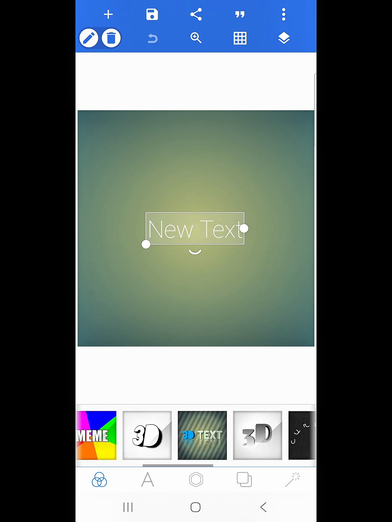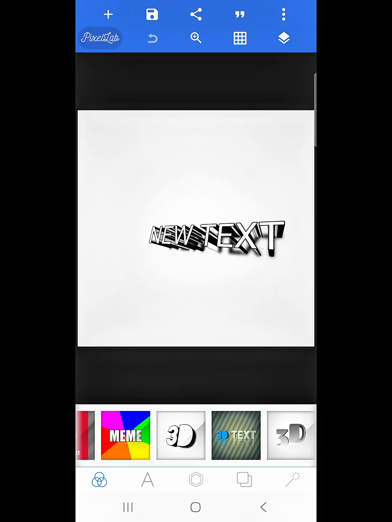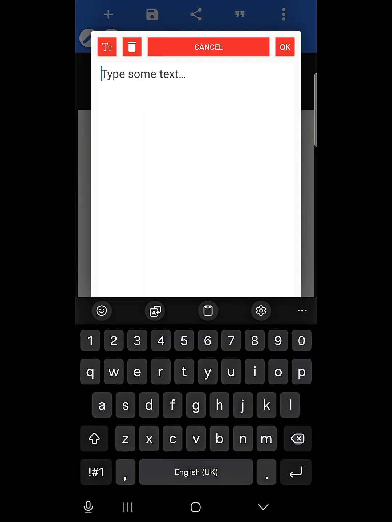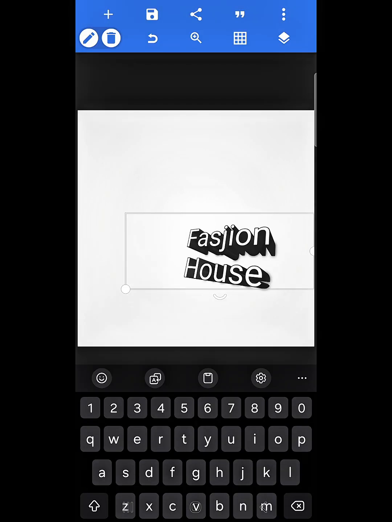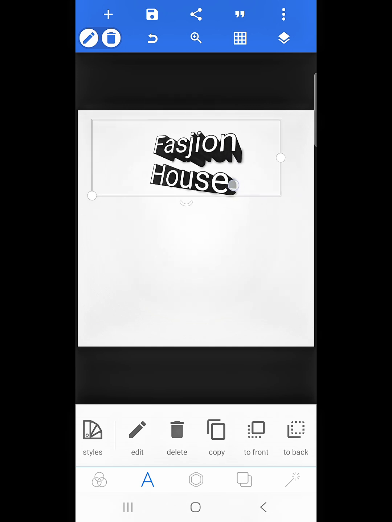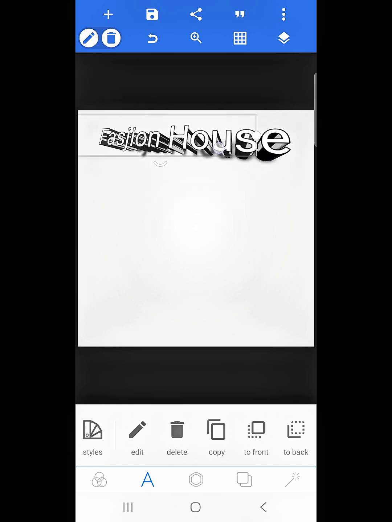I will change it to maybe the heading. Let me choose one 3D for heading. So I'm choosing this. This one I will now edit. Go to edit. I will edit the text to maybe like fashion house. Don't mind my spelling. Once I've typed what I want to type, I'll type OK. So this one I'll now put as my heading. I want it to be in one line. These two dots, I'll use my hand to drag so that it will be in one line. So this is my heading now.